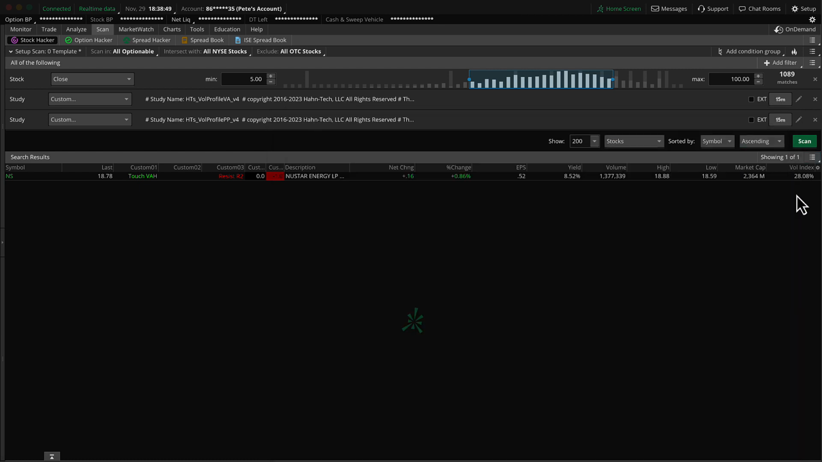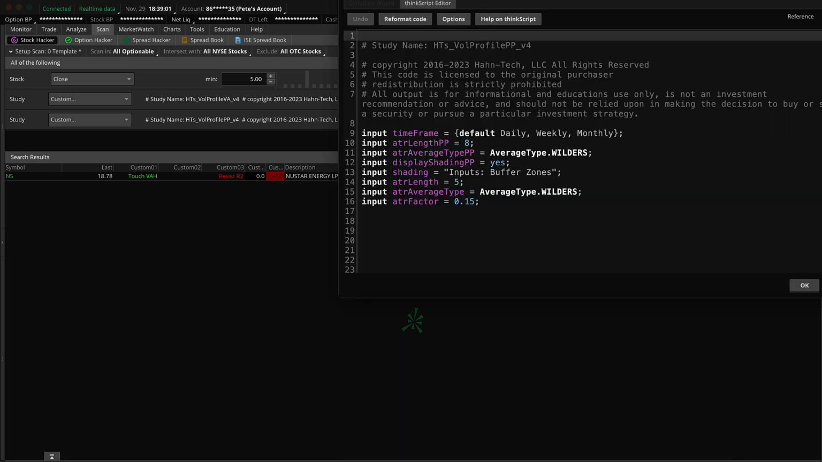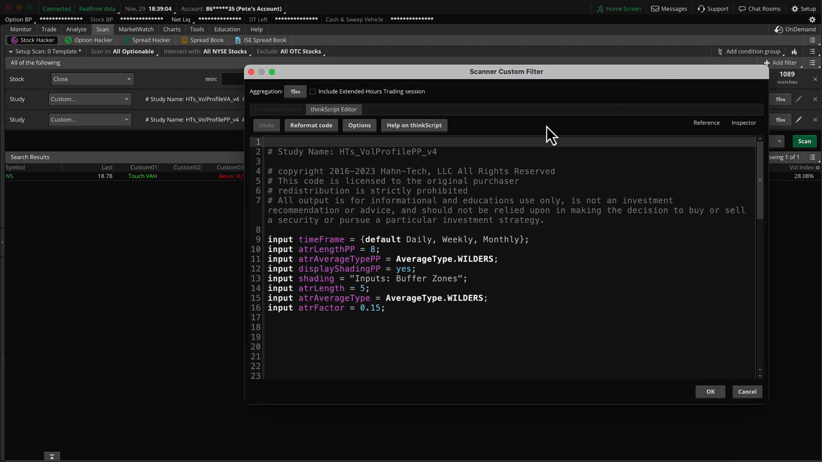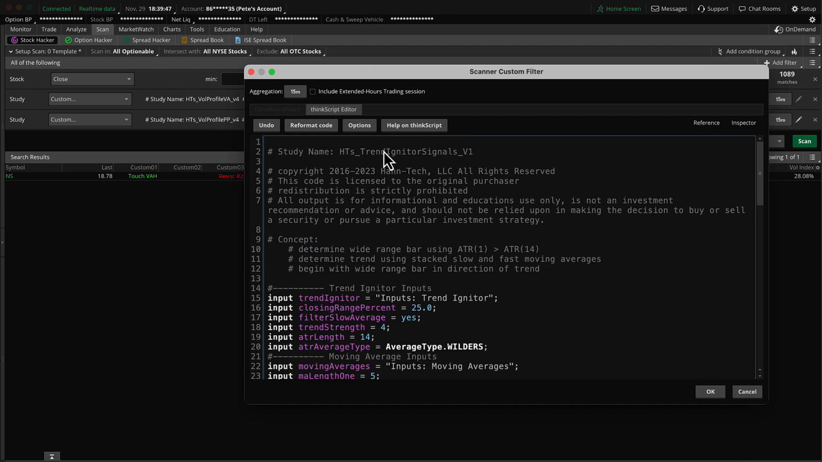Okay, and again, I want to keep this as brief as possible, so I'm going to move on to the trend igniter scan signals, and let's go ahead and remove the requirement for the PP. So I'm going to replace the code here for the volume profile PP with the code that corresponds with the trend igniter signals. Okay, so here we have the trend igniter signals scan, as identified here at the top.